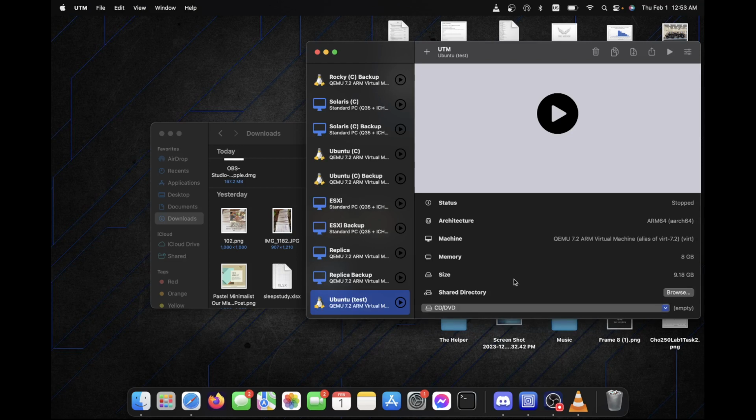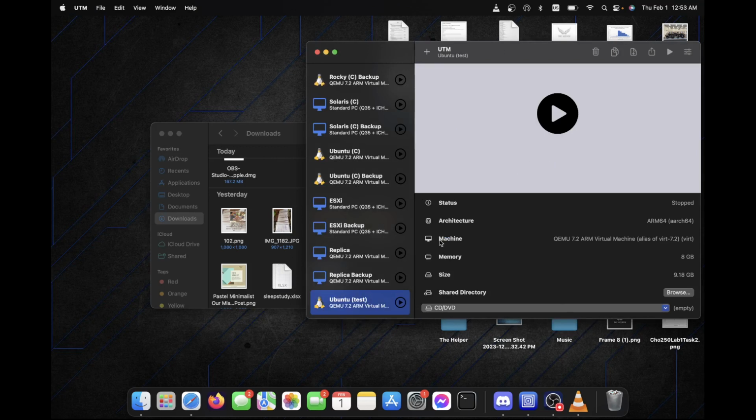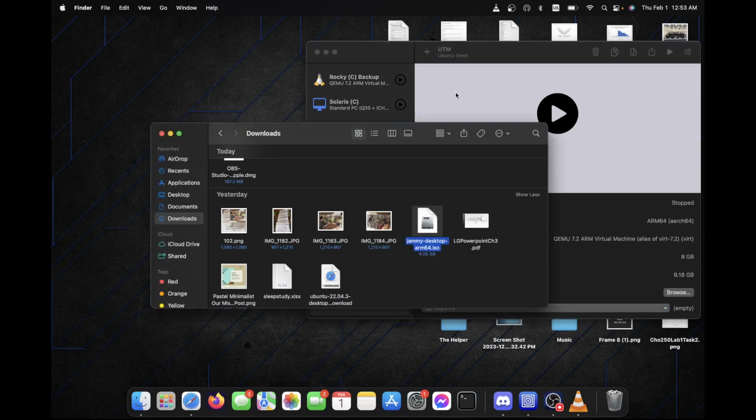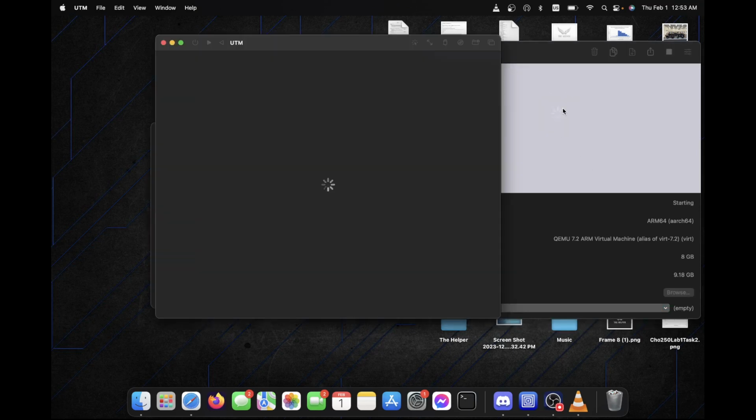What this is doing is removing the boot file that we used to set up the desktop version. Now we've all set it up, we don't need that, so we want to throw it away. That's what we did. Now it's empty right here. And so we go back and click that play button.